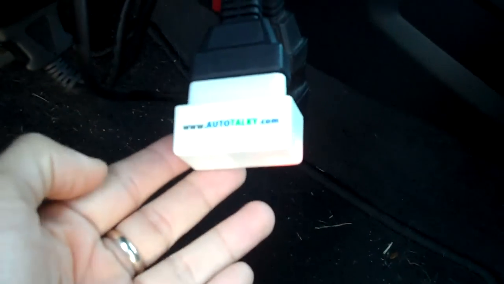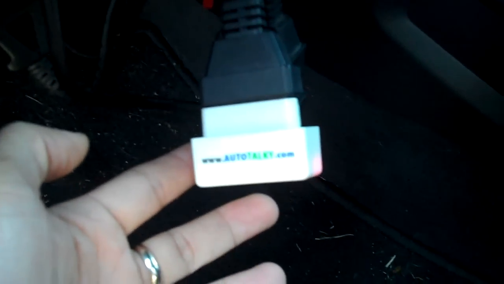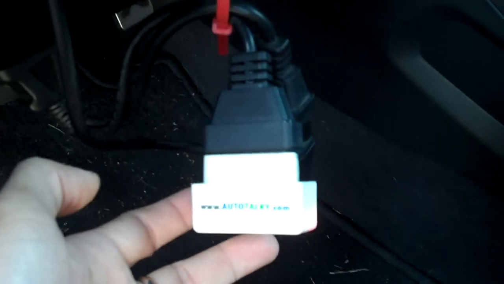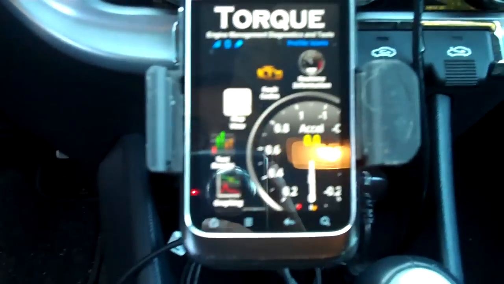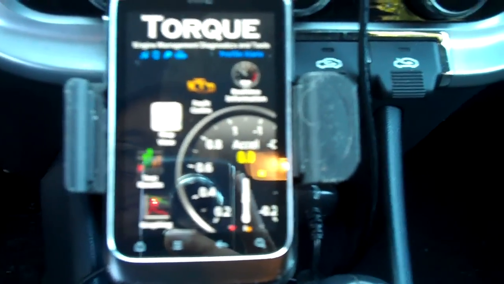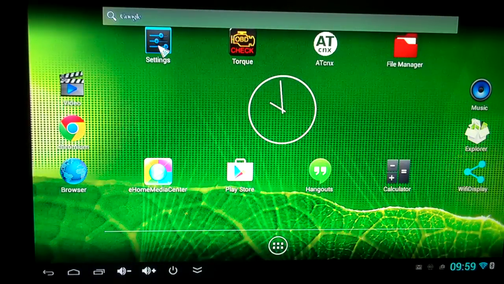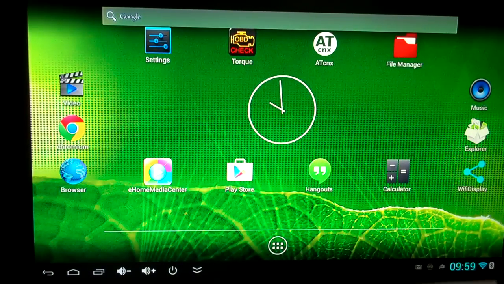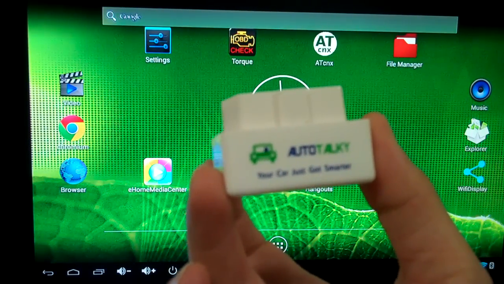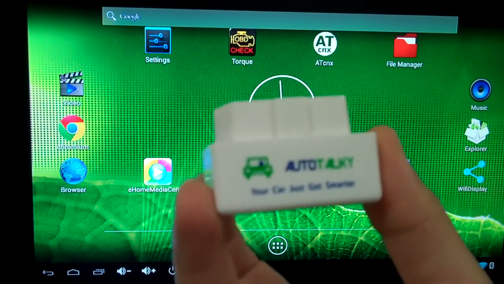In my car, I have an Autotalky OBD2 adapter connected to an OBD2 Y cable. And I have over here my Torque Pro app running on Android. Basically they're paired using Bluetooth. So the first thing we need to do is to pair our OBD2 adapter to the Android device.